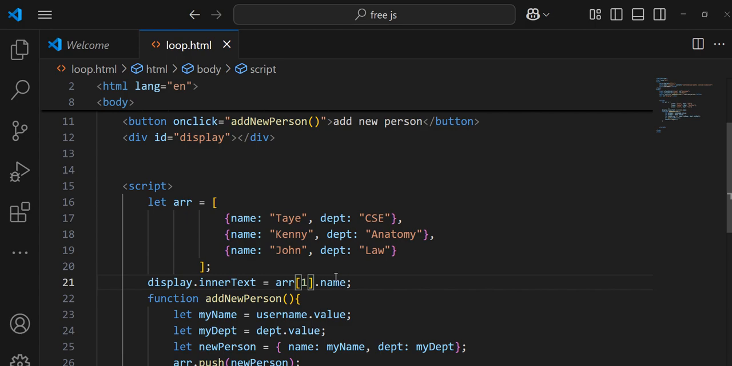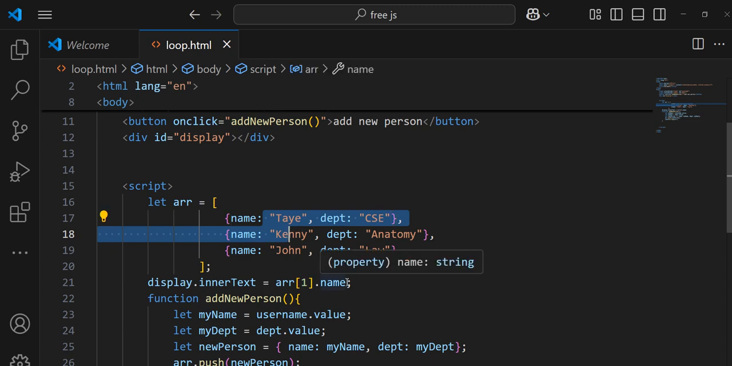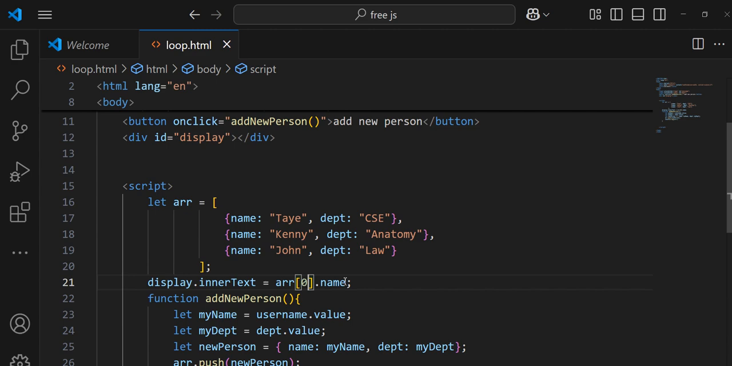Okay. Hold on. Alright. So index 0 dot name will give us Taye, index 1 dot name will give us Kenny, index 2 dot name will give us John. But that is not where we are going to. We want to display all the names, not just one name. So let's display the first one. Then we now concatenate it with the second name.